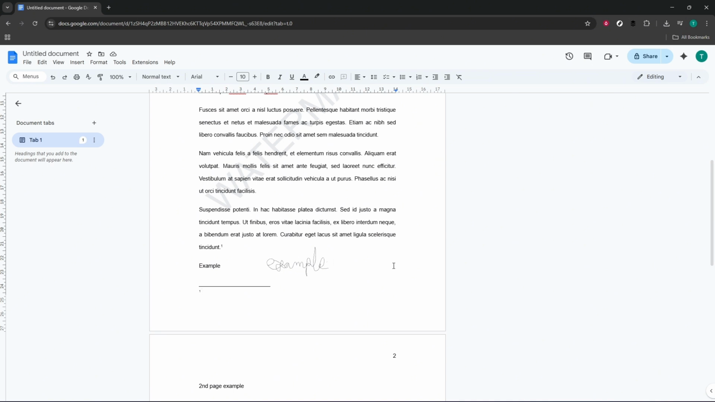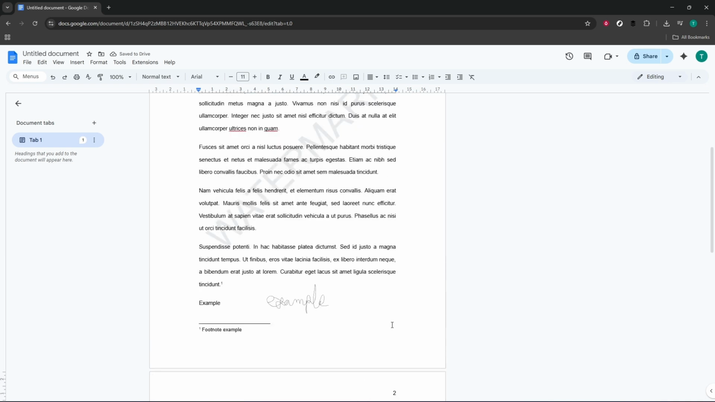If you later rearrange content, your document will renumber footnotes for you, which keeps everything accurate. That makes footnotes an easy, reliable way to add context without cluttering the main paragraph.